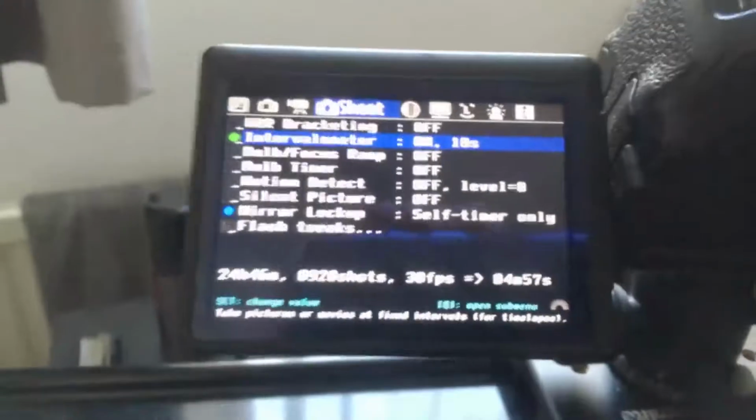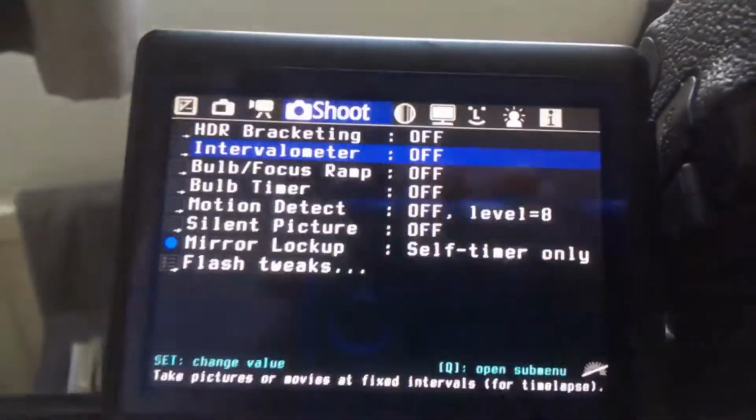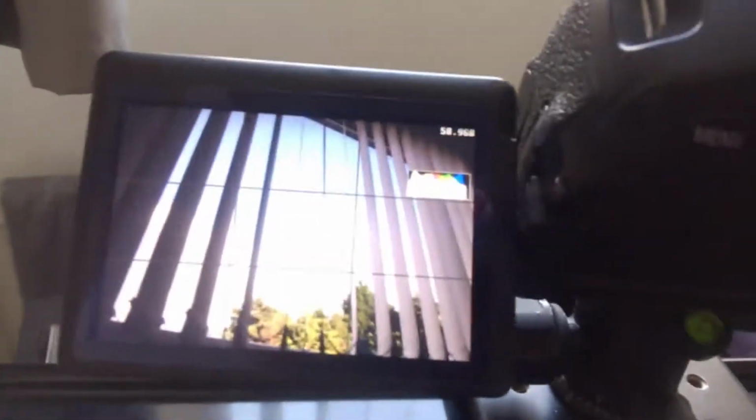When you're done, what you want to do is press the shutter button halfway, press this, and then go on here and just press OK. OK, and then it'll go off and it'll stop taking pictures.